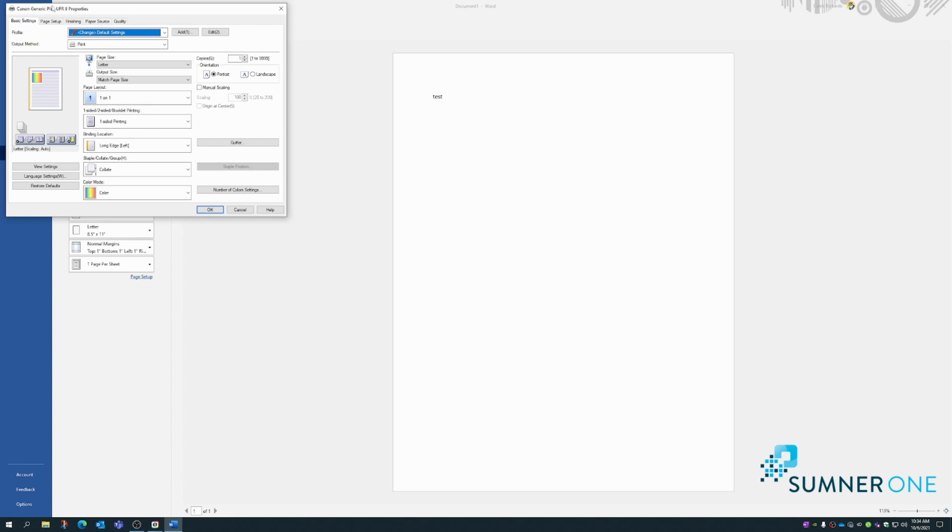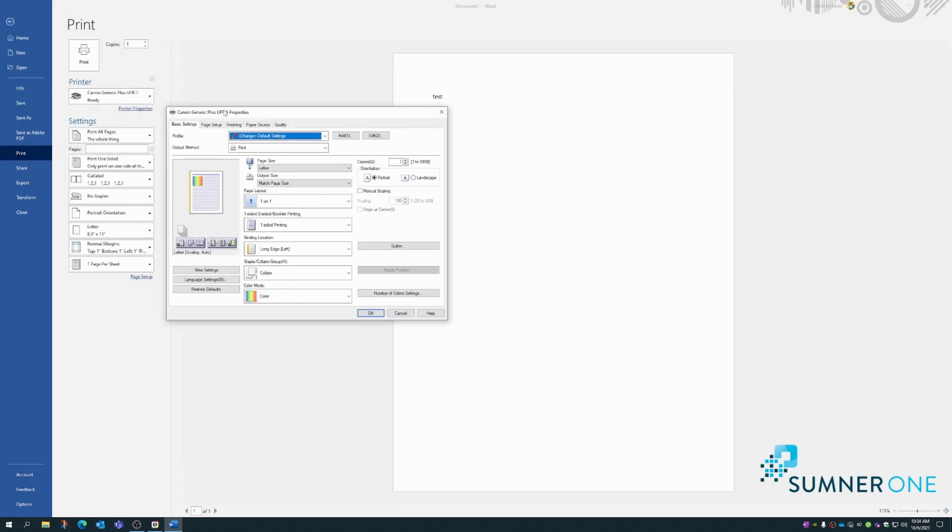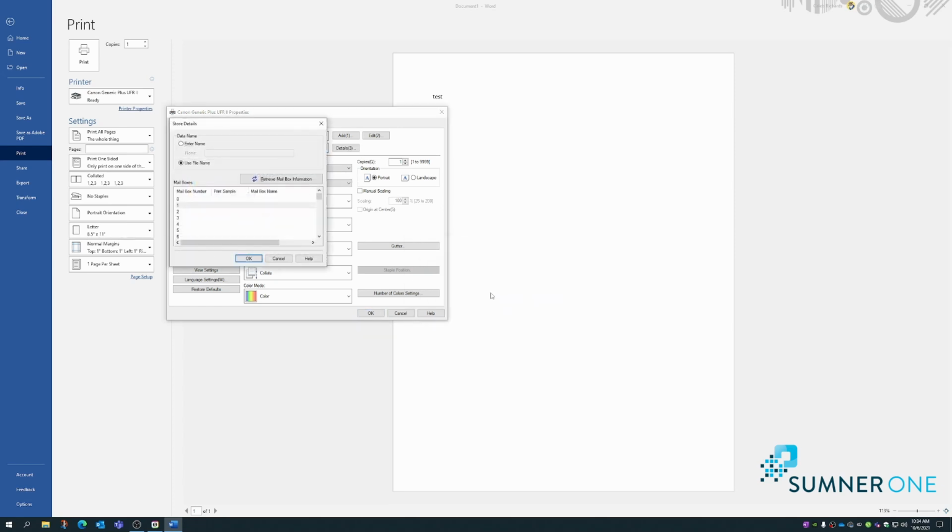And when this comes up, you start off on the basic settings tab, and this is where most of your changes will happen. Starting at the top, you have your profile, which are printing presets. You can either choose one or create your own. Your output method, which is print, secure print, or store to a Canon mailbox. To choose the mailbox, you actually have to click on store, say yes on the pop-up, and choose which numbered mailbox you would like to print to.